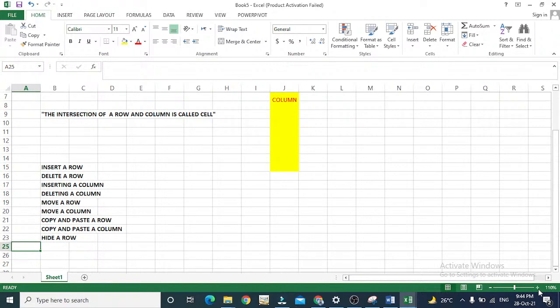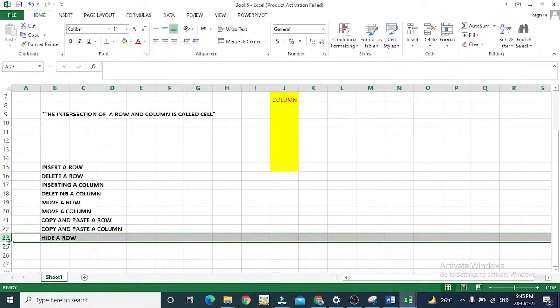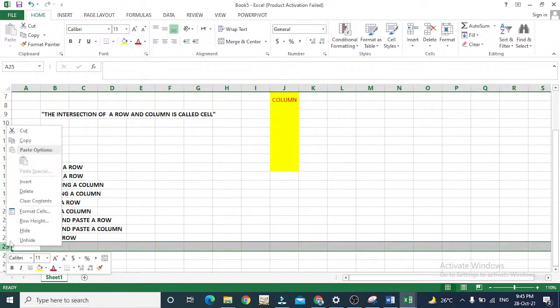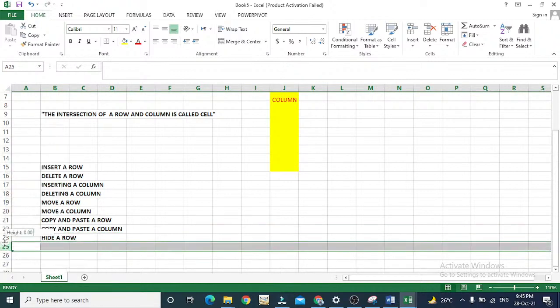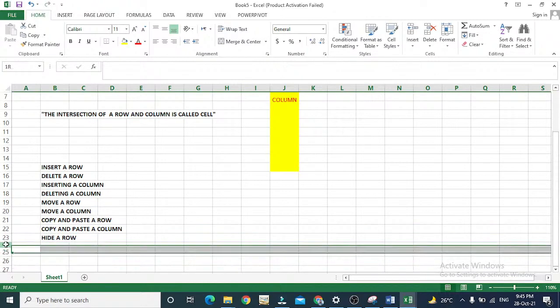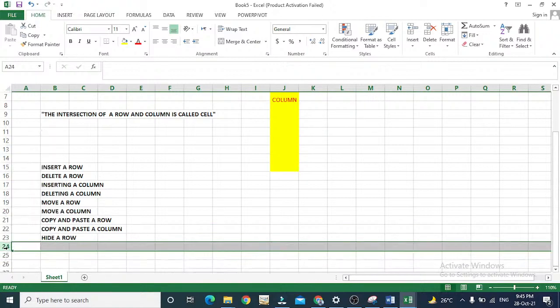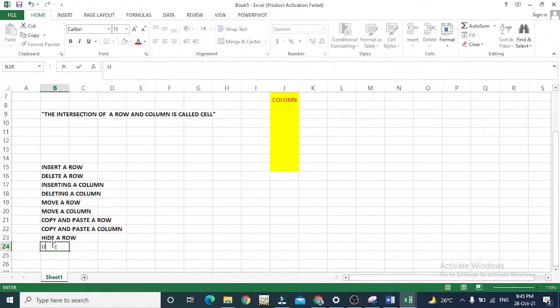So I want to see row number 24 again. How to do this? Just click between them and then unhide, so that we have unhidden the row. That is how to unhide a row and hide a row.